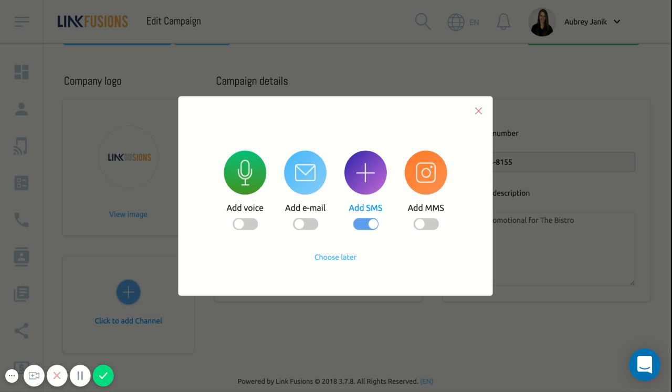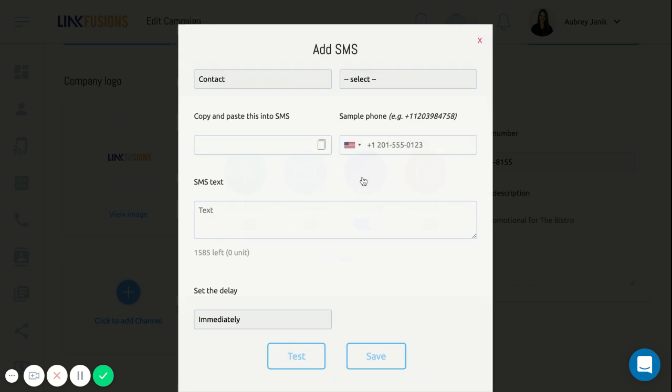And then you're going to hover your mouse over the icon, and this plus symbol is going to come up and you're going to click on that.